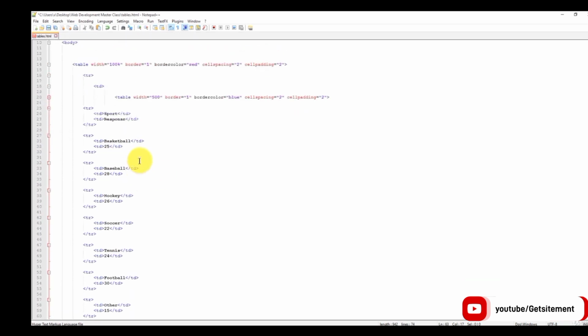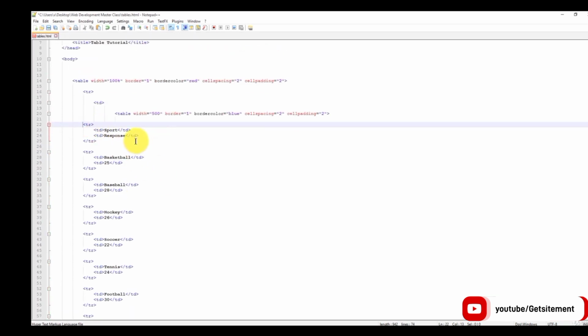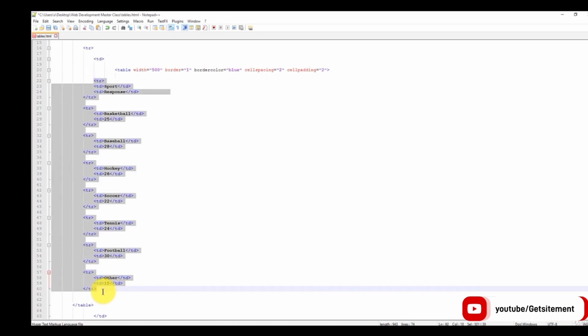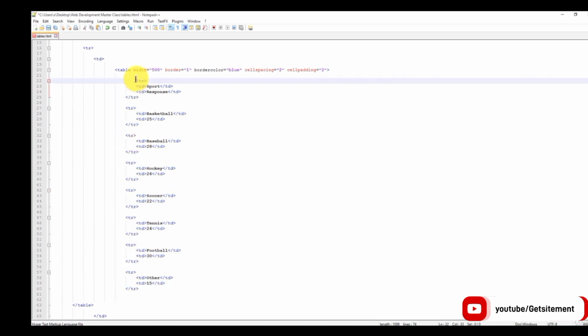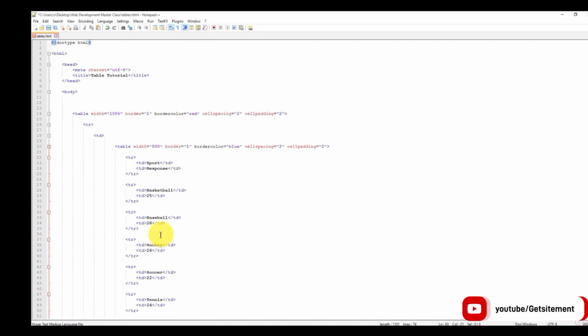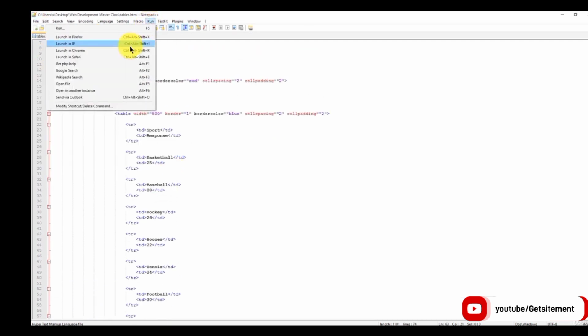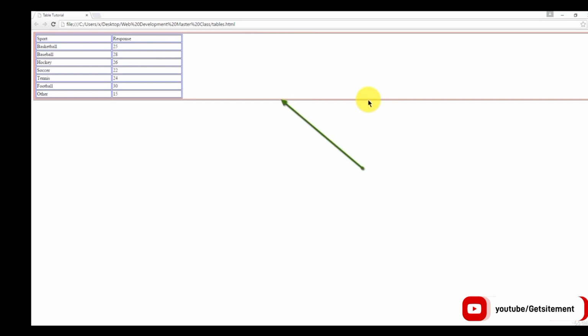Just highlight all the table rows and columns. If you position your cursor here and hold the shift key and click at the end of the area you want to highlight, it highlights the entire block of code, and then you can just indent by using the tab key. Okay, so that just helps us stay a little bit more organized. Before we go any further, let's save our file and preview this in our web browser to make sure that everything is working correctly. And so now we can see the parent table identifiable by the red border and the nested table with the blue border.